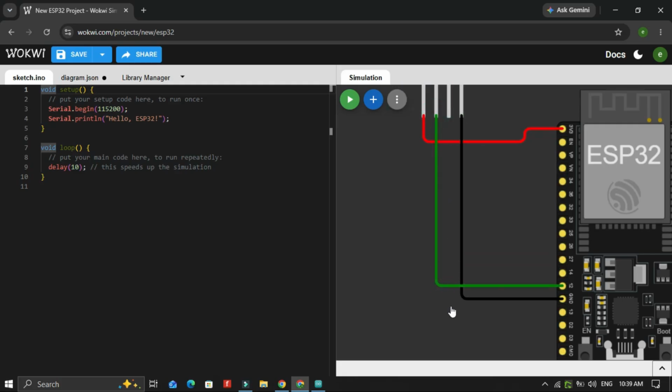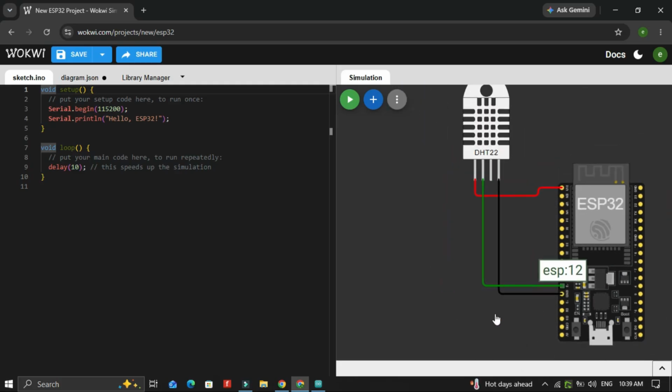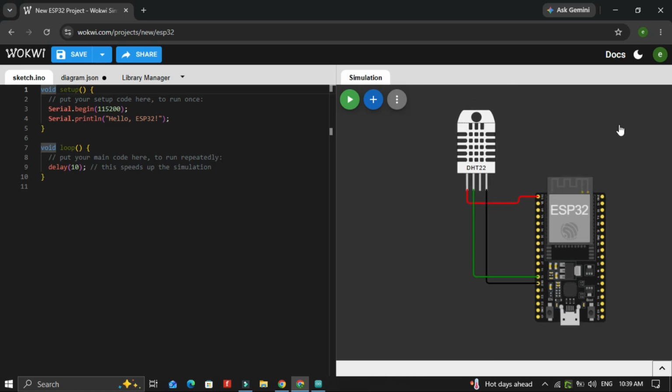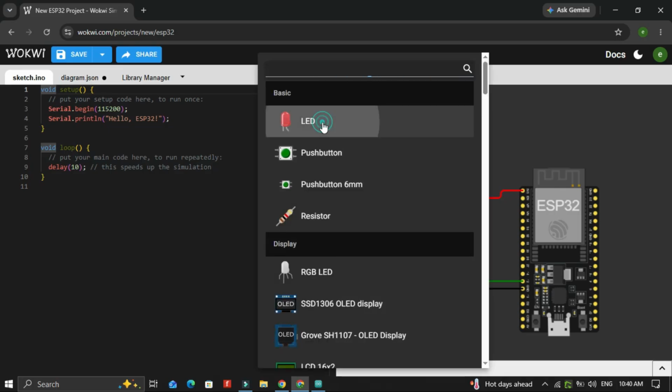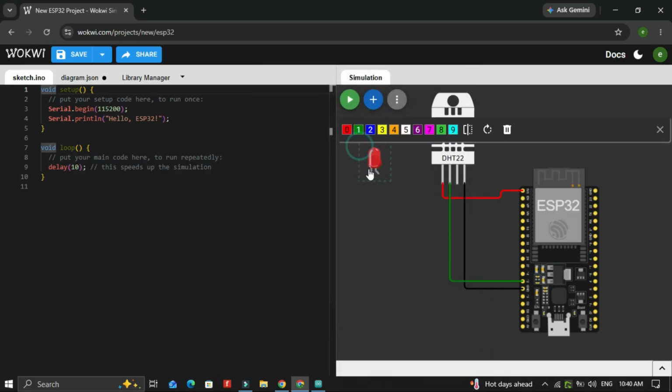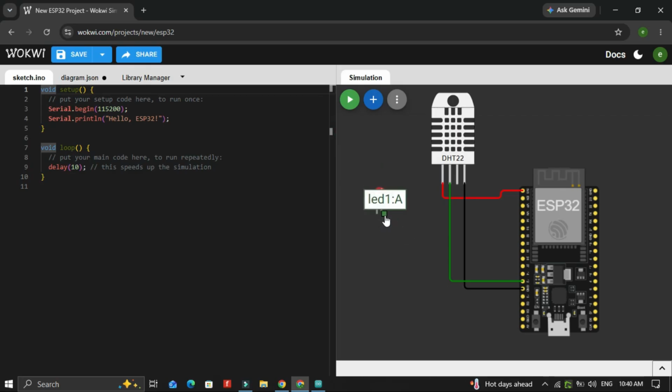After adding the DHT sensor, let's add an LED. Again click on Add Part, search for LED and place it on the workspace. One useful feature of Wokwi is that you can easily customize the appearance of your circuit. For example, you can change the LED color by simply clicking on the LED and selecting your preferred color from the available options.